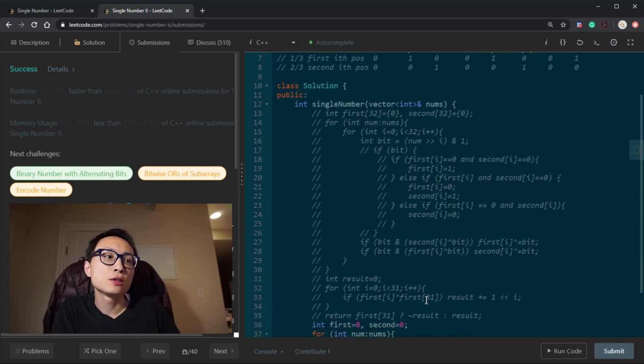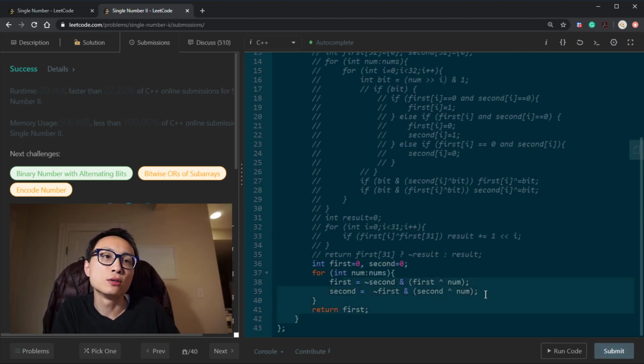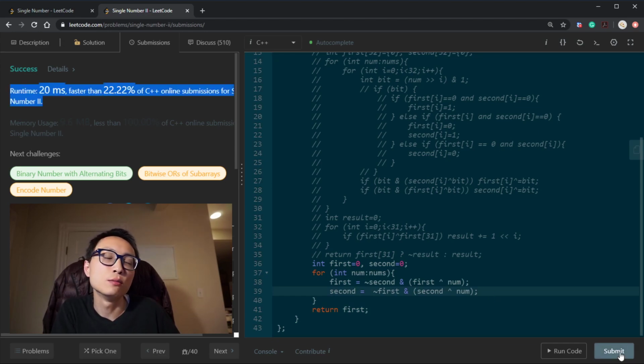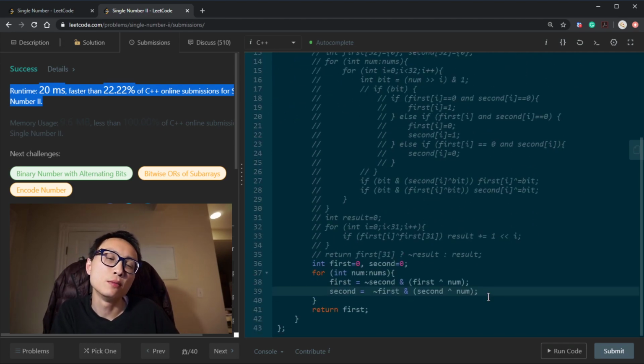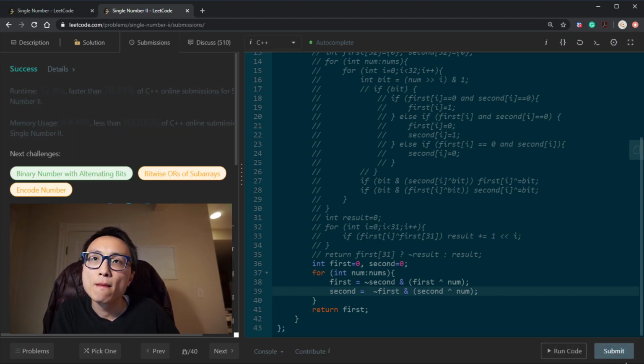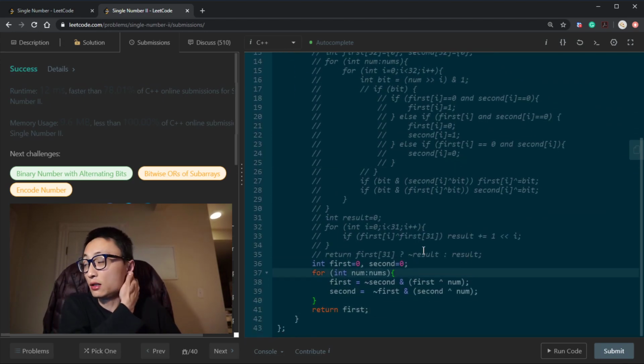So that's the question today. Let's submit this to see how much faster it is compared to the manual bit-by-bit, essentially the same code as this. Yeah, it's much faster, vectorized computation. So that's the question today.